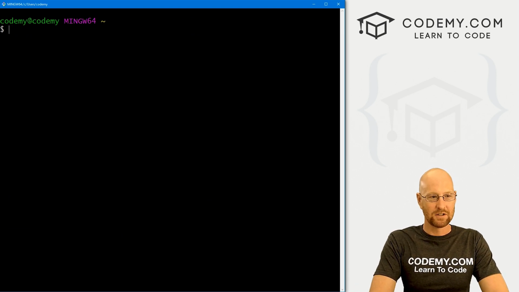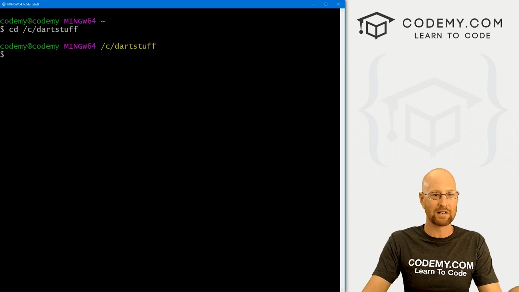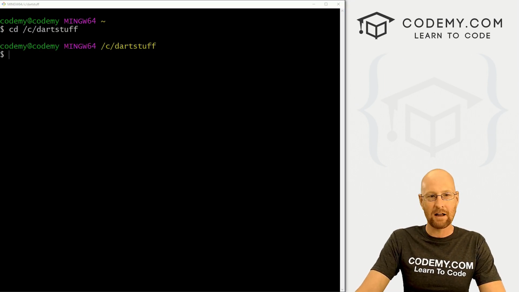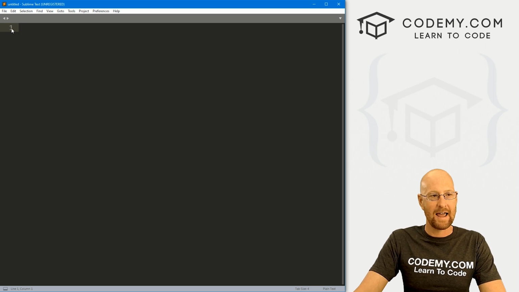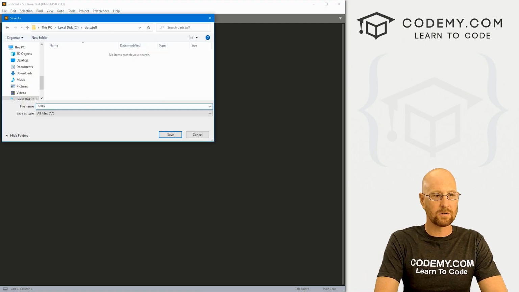That looks great. So I'm going to now navigate into our C Dart stuff directory, because that's where we're going to start creating things. And let's head over to Sublime Text. And I just opened a new file. And I'm going to go File, Save As, and I'm going to navigate to our Dart stuff directory. And I'm just going to call this Hello.Dart.